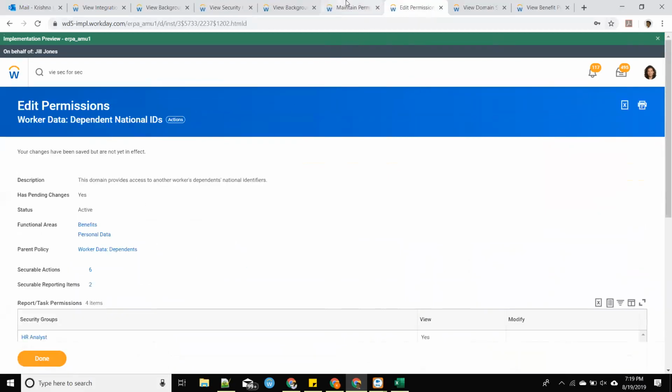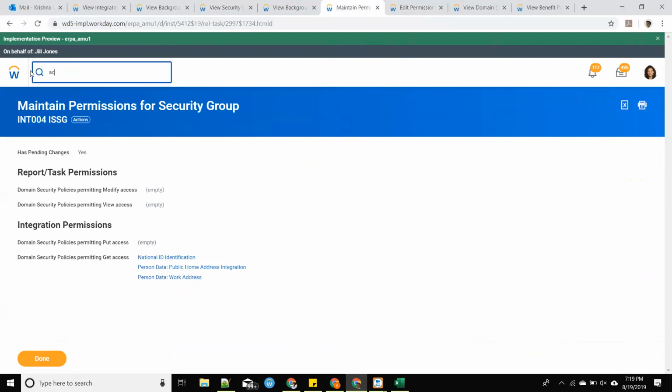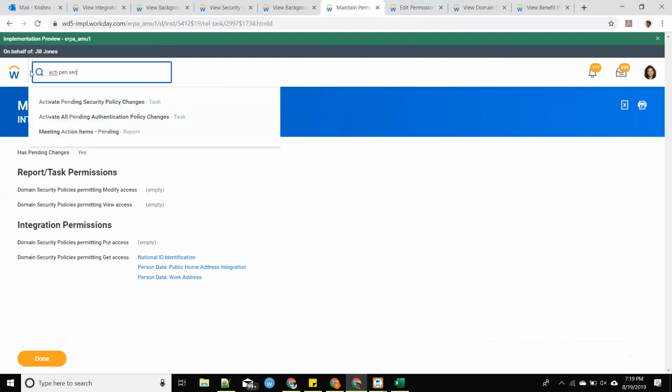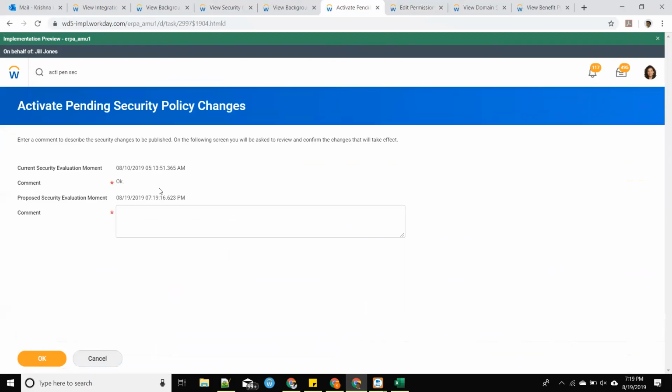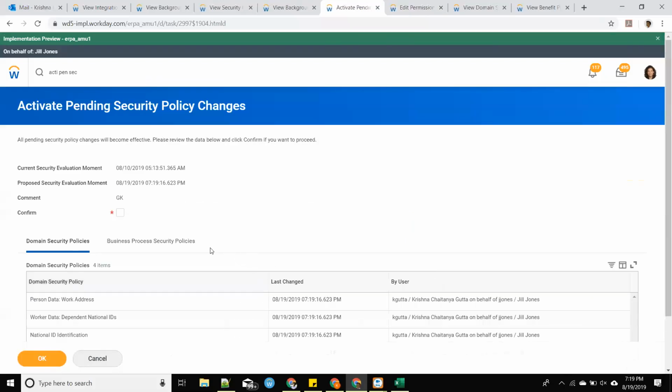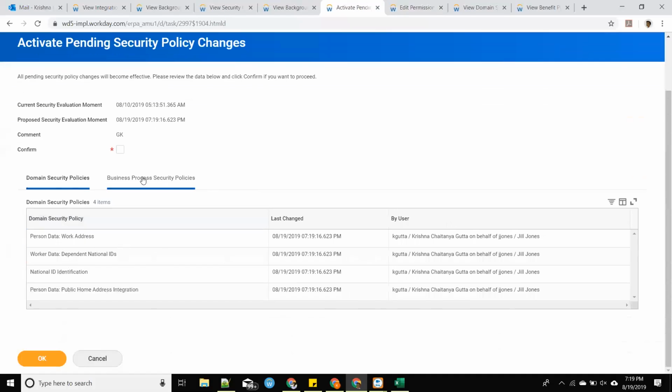And once you do it, you always have to go back and activate it. Activate pending security policy changes. You write your comments. And you activate the domains that you want to add. These 4 domains.